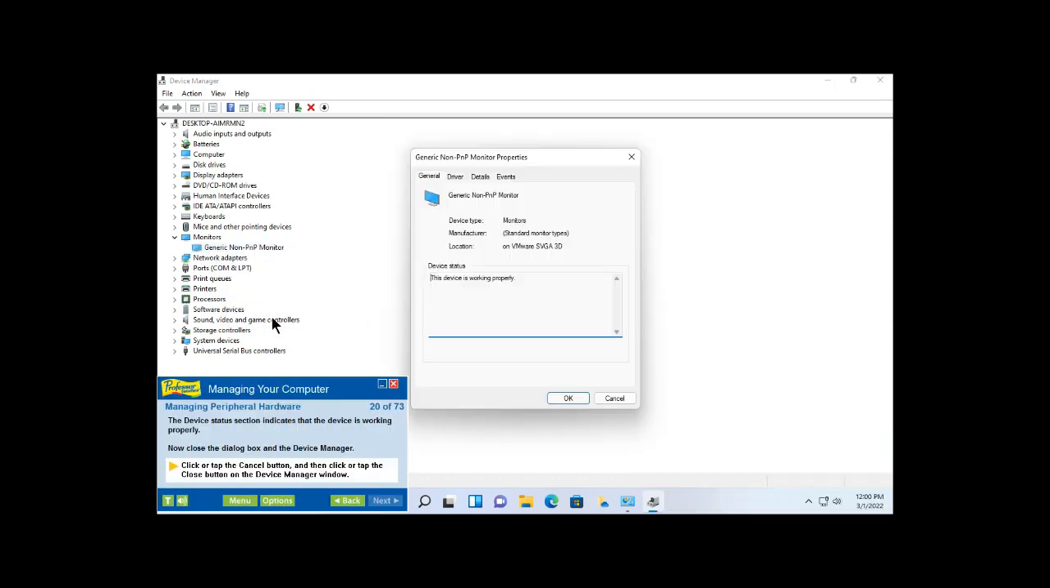The device status section indicates that the device is working properly. Now close the dialog box and the device manager.